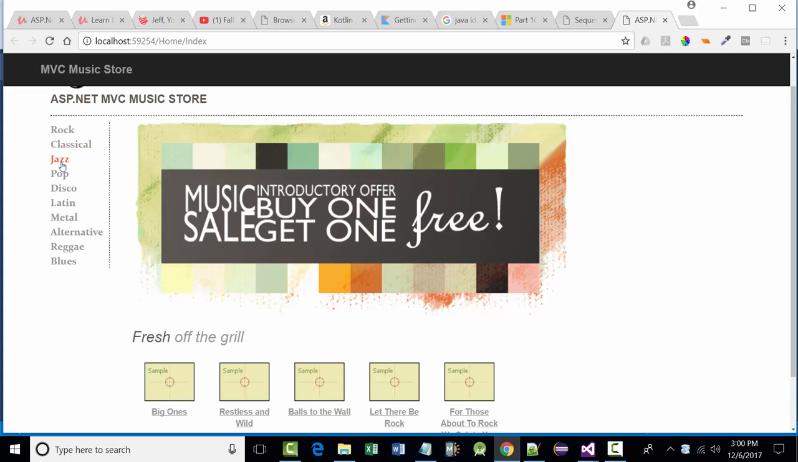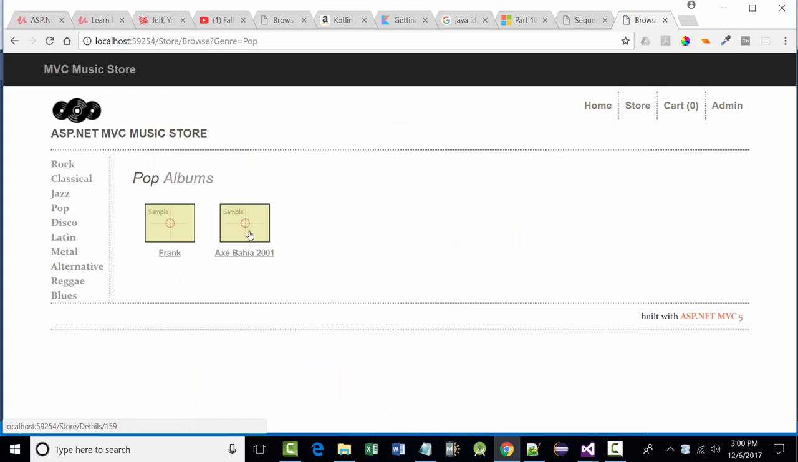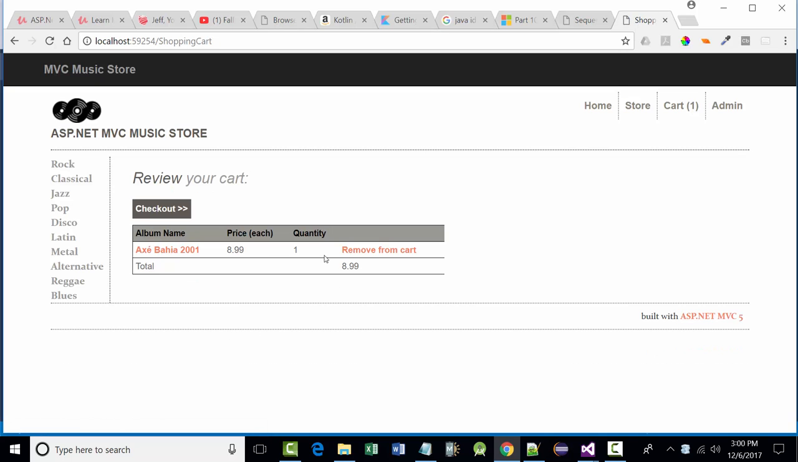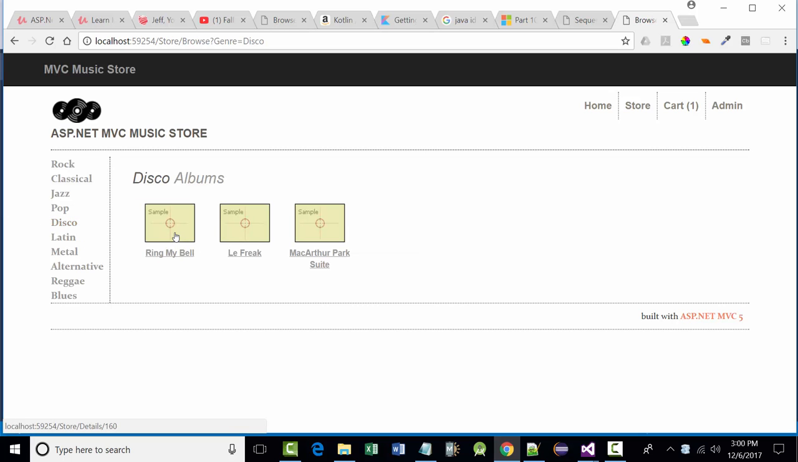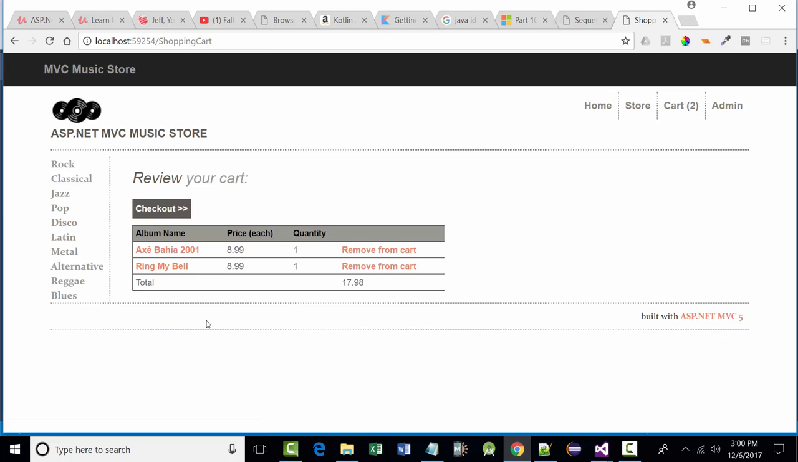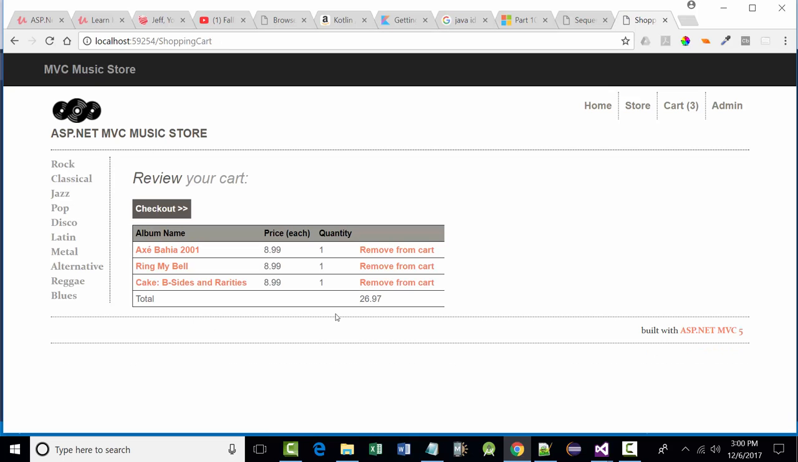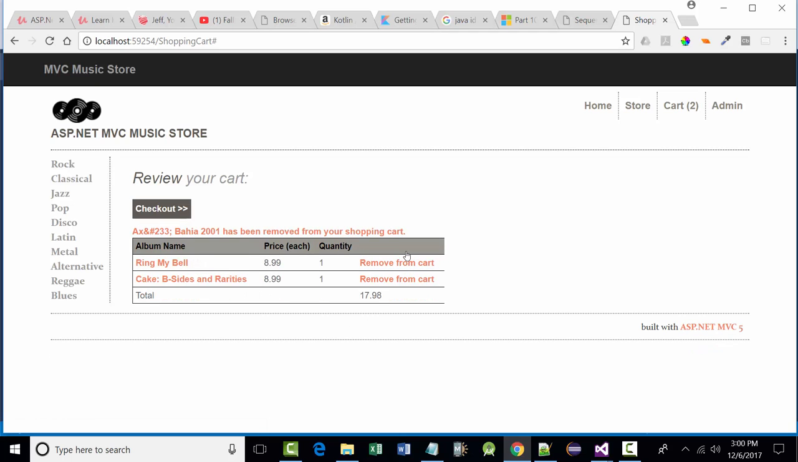Now notice if I go to pop, we've got 2 albums. I'll click on the first one here. Yes, I want to put it in my cart. There it is. I can go to disco, find Ring My Bell and put that in the cart. I can go to alternative, find something, put that in the cart. You can see that it is filling up my cart and adding to the final total. And if I remove something from the cart, it just removes it.